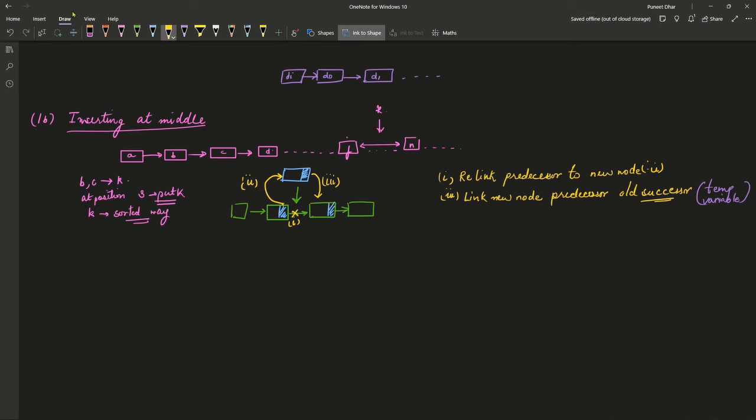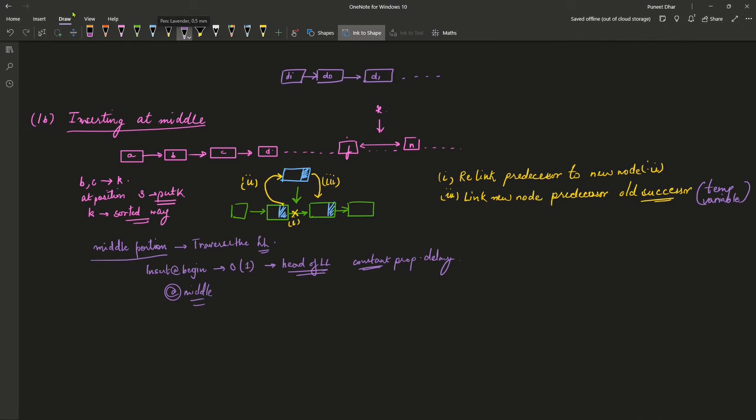Now what we have to understand is, to reach this middle portion, we have to traverse the linked list. So while insertion at beginning is order of one, because it's the head of the linked list, right? So you need to always have a constant propagation delay here. But to insert somewhere in the middle, then the average case becomes order of n, because it depends on how many links you carry in your linked list.